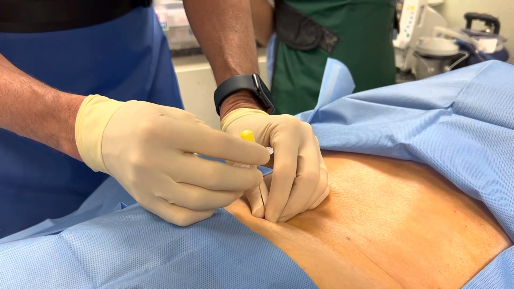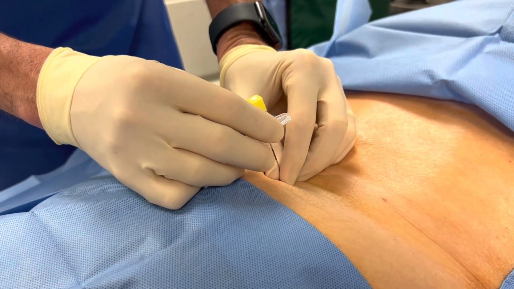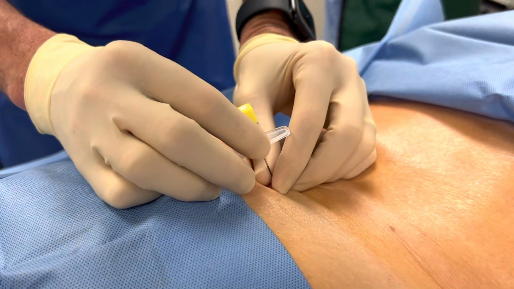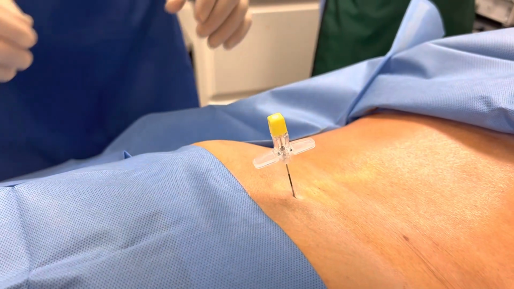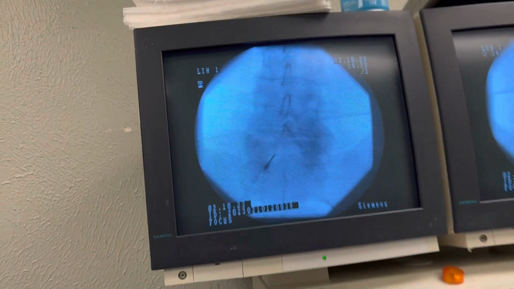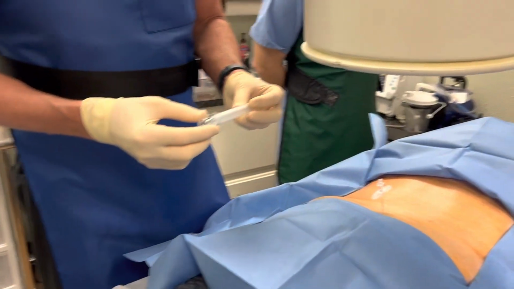And I'm going through muscle. I've done enough of these where I can tell by feel what's muscle. And then once I get down to the space where I want to be, I'll feel resistance. That's either going to be the ligament, which is what I'm feeling right there. And we'll shoot an image of the x-ray and see my needle's going right where I want it to be. Now, once I get to the ligament, I'm going to use a technique called the loss of resistance technique.